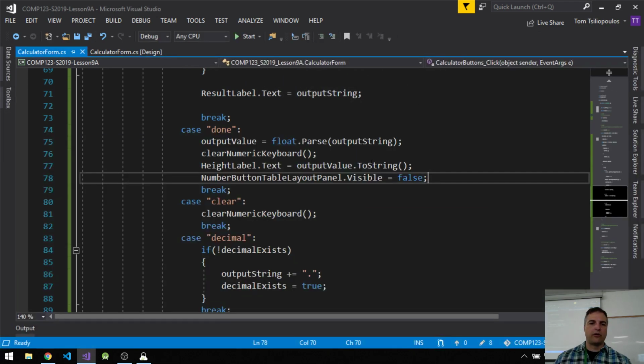So what was the logic to stop me from doing that? So done, my output value, I change this to output string, whatever my output string is, I float parse, right? Here's my output value. And then my clear numeric keyboard, and then I take my height label.text, and I take my output value and put it to string. Oh man, what is my output value? What does it start off at?